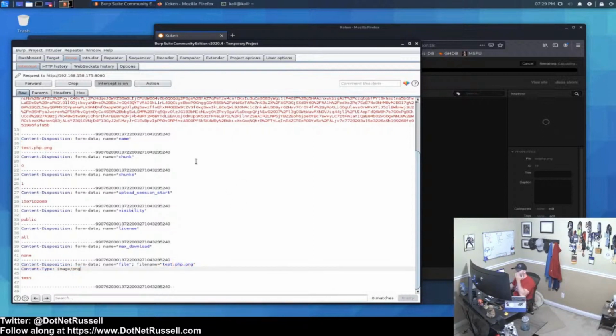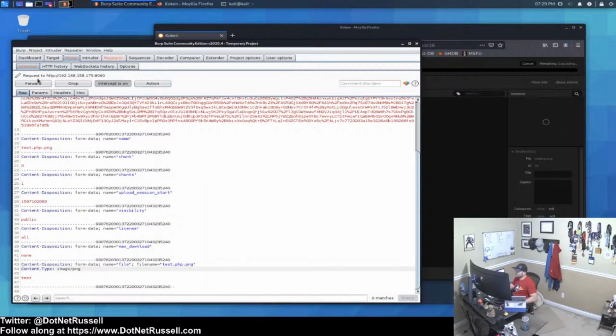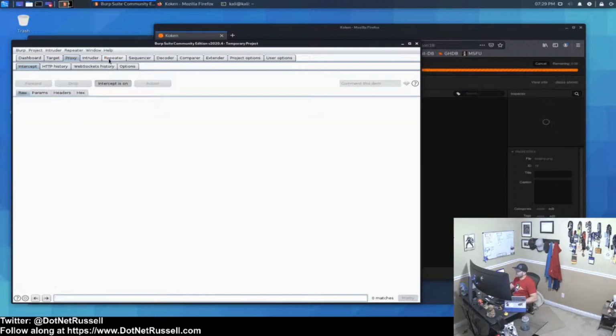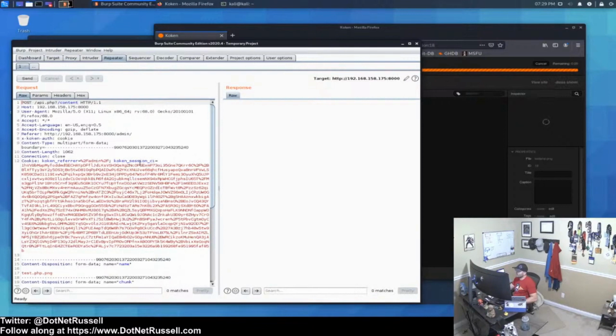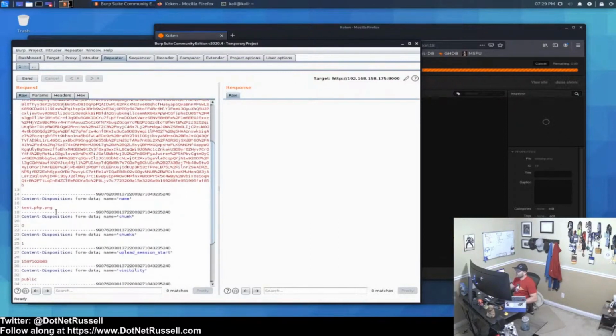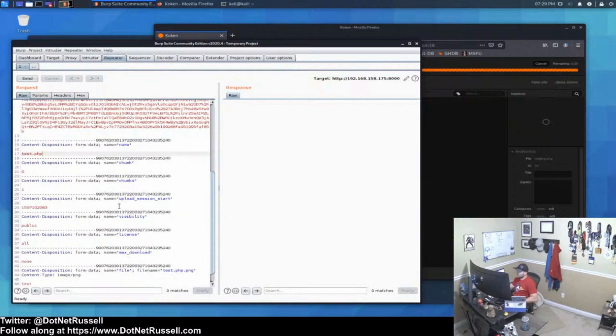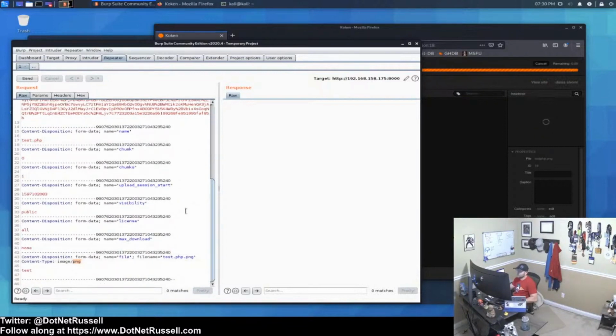But what we're going to do from here is right click and click send to repeater. And we can go ahead and drop this so that it's not hanging out. So we're going to head over to repeater, and now you can see that we have that same payload right here. Now we're going to change it. Let's just test to see if it works, because we don't even know if this is going to work at this point. So we're going to change it to test.php, and we'll change this one down here too, just in case this is checked. And then in here, we're going to just type some PHP out.